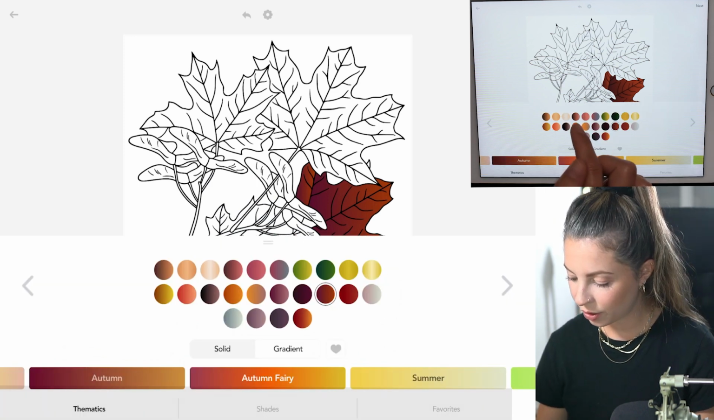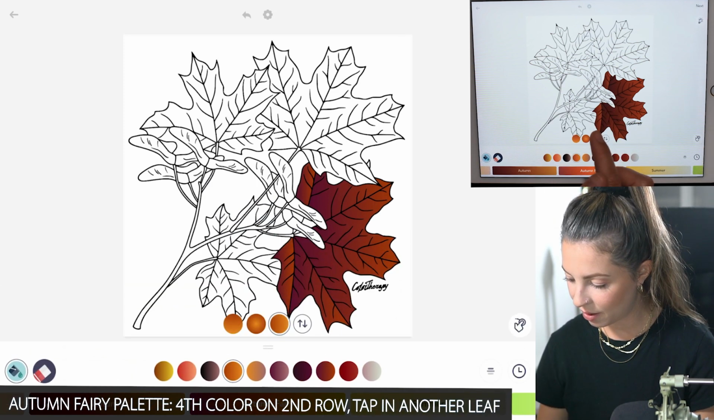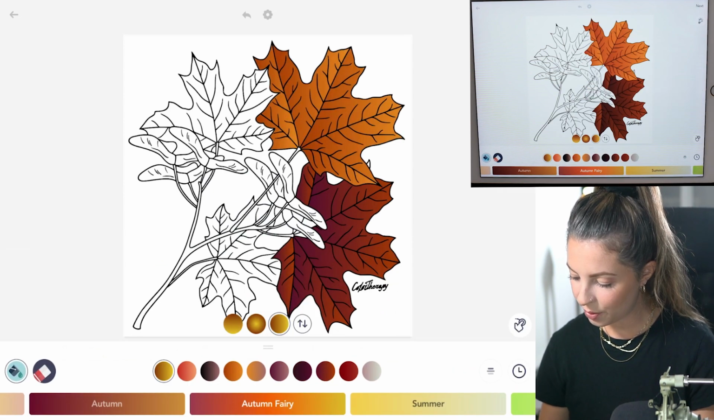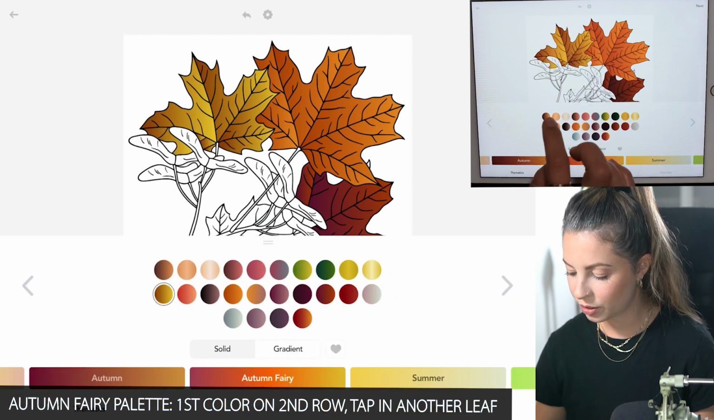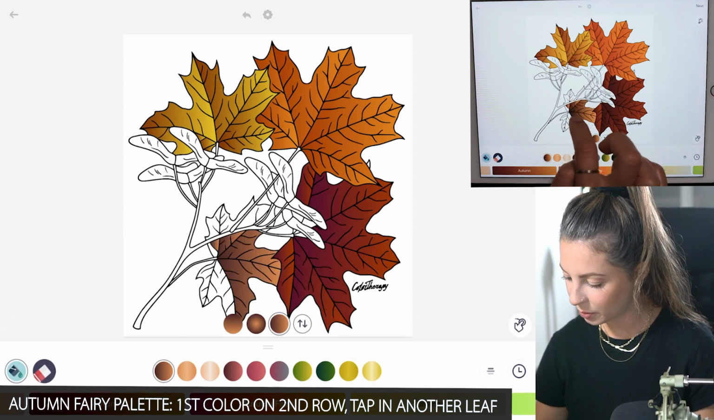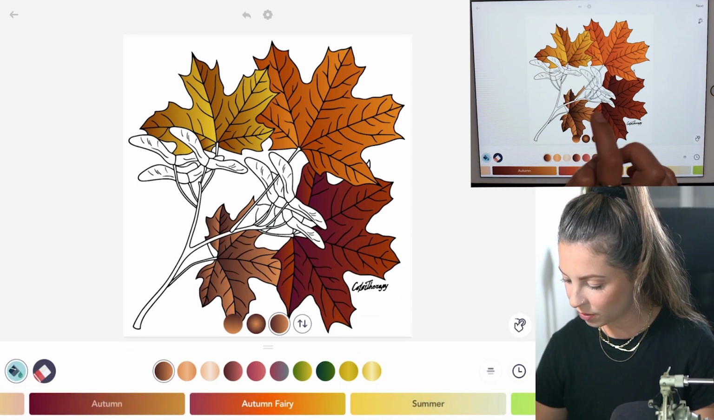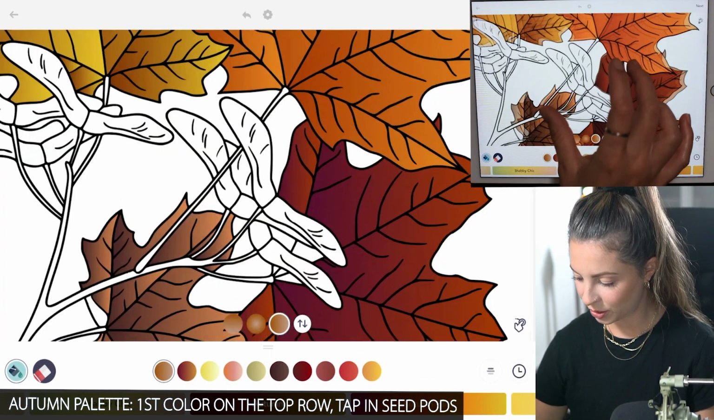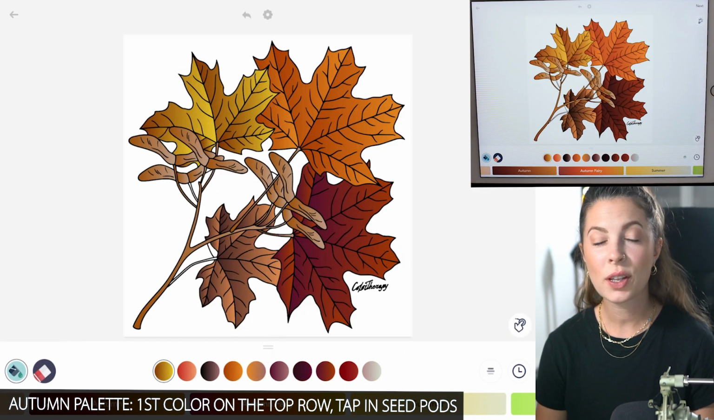And then I'll use the fourth color on the second row, same palette. I'll tap in another leaf, and then I'll use the first color on the second row, and I'll tap in another one. And I'll use the first color on the top row to tap in the last one, just so that now we have a variation of all kinds of different colors. Over in the Autumn palette, I'm using the first color on the top row just to tap in the seed pods. So let's start by adding some texture.